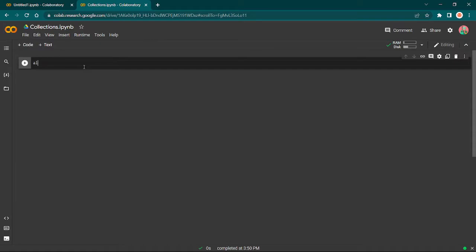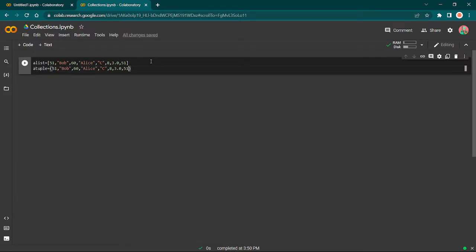First I will create a sample list. To create a list you have to use square braces. That's how Python will know that what you are creating is a list. Similarly for tuple you have to use these brackets, and for set you have to use curly braces.